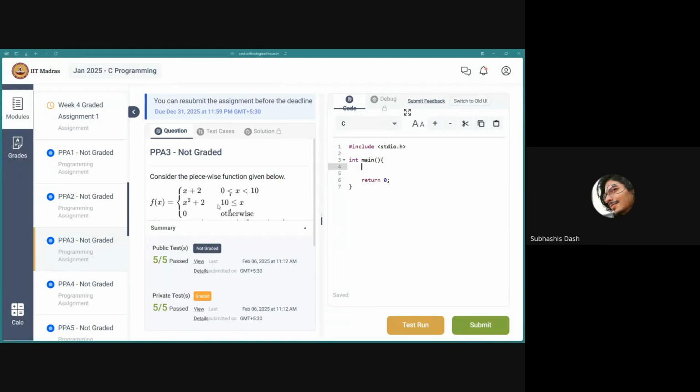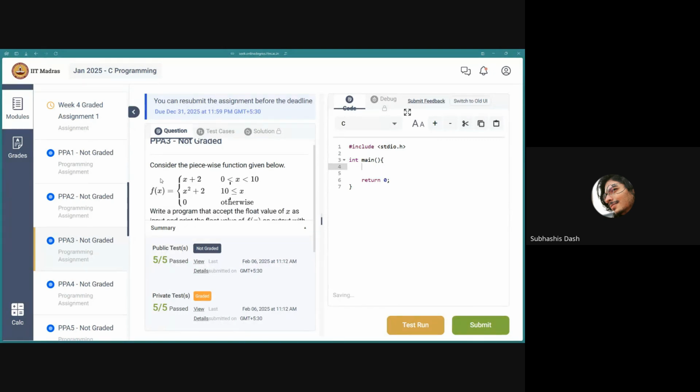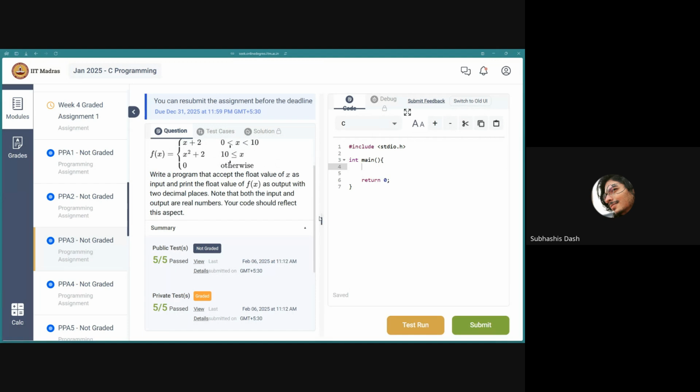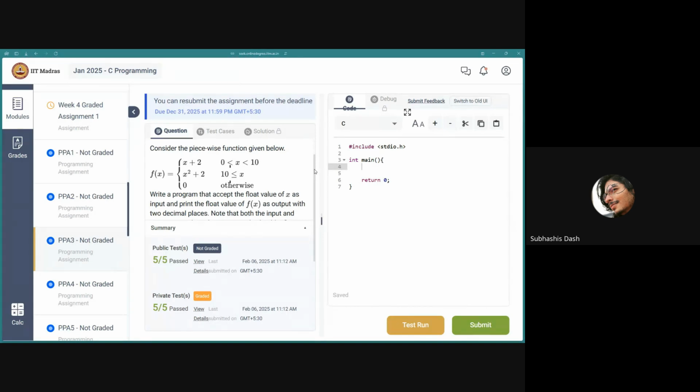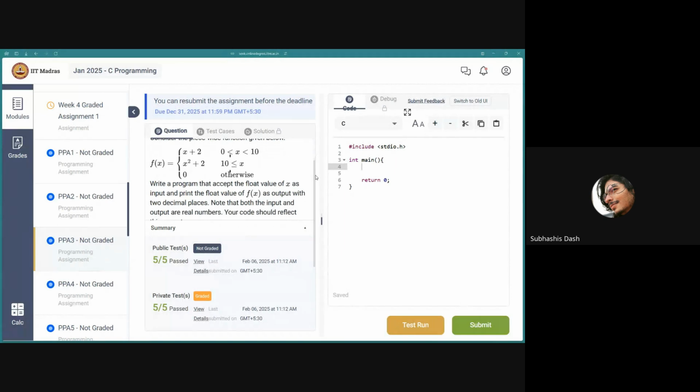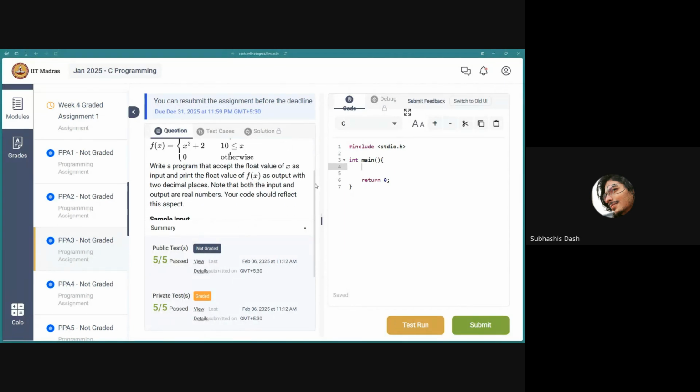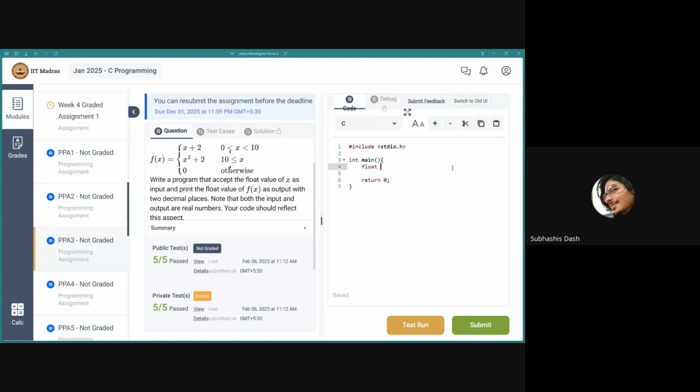So this is the question. We have to write down this function into a program. And I want you guys to essentially tell me how can we do this using a switch case statement, which defines certain rules.